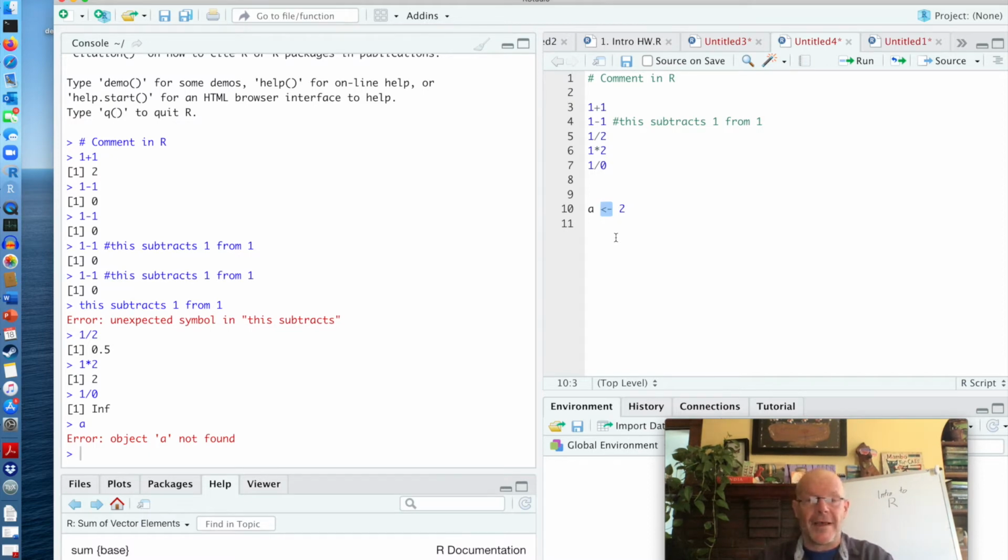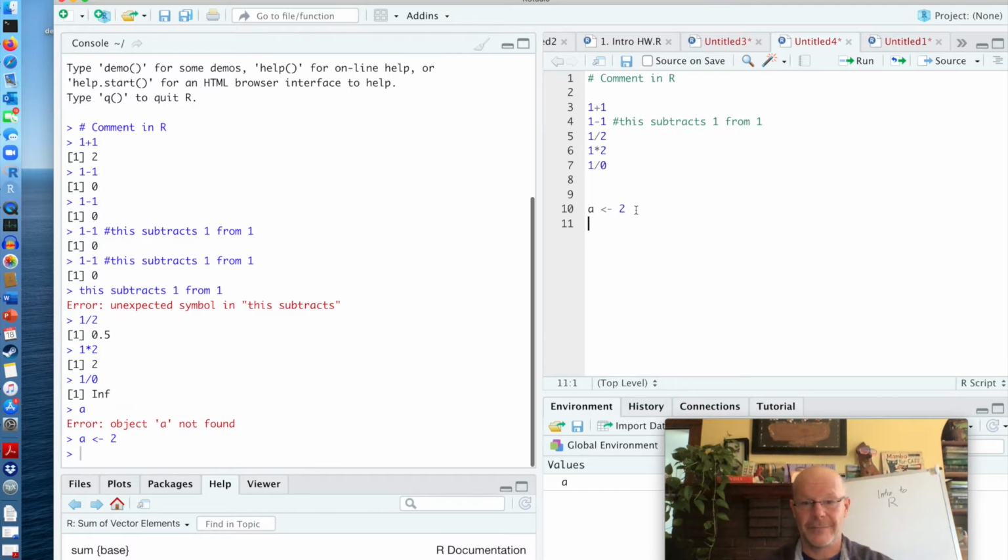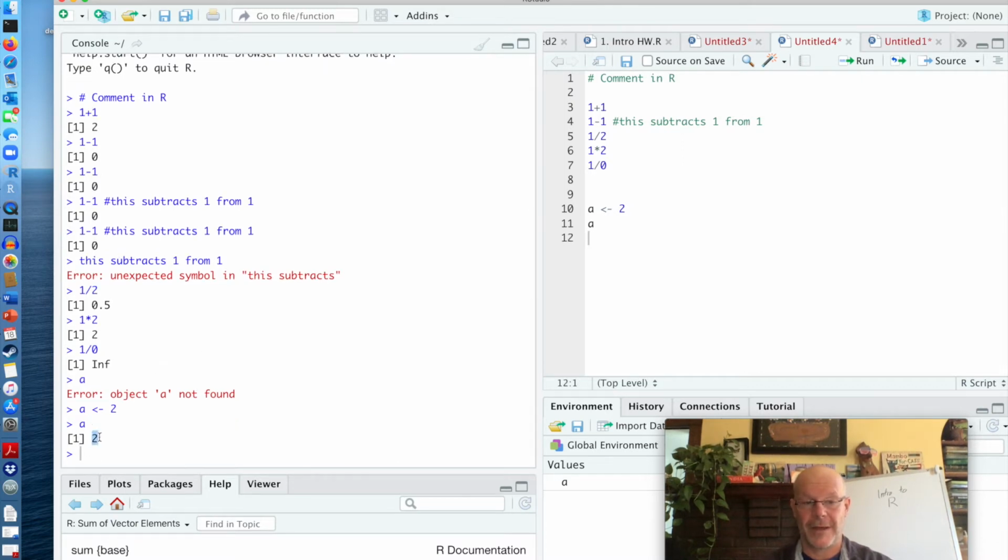The history of it, as I mentioned before, is that R is based upon S, and S was developed, I'm pretty sure, at Bell Laboratories. They actually had a button on their keyboards that was an arrow. And so what this is supposed to look like is an arrow. How you would describe this to people is you would say A gets 2. So you're saying that A is going to get the value of 2. And once I do that, if I type in just the letter A, the value 2 comes up.